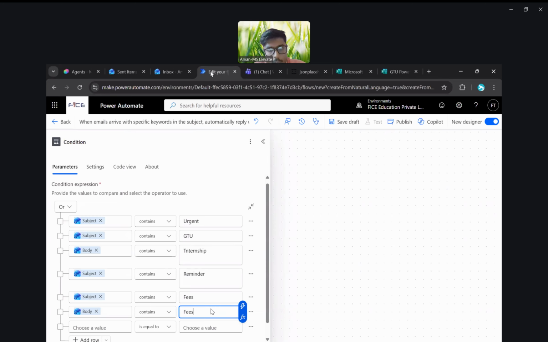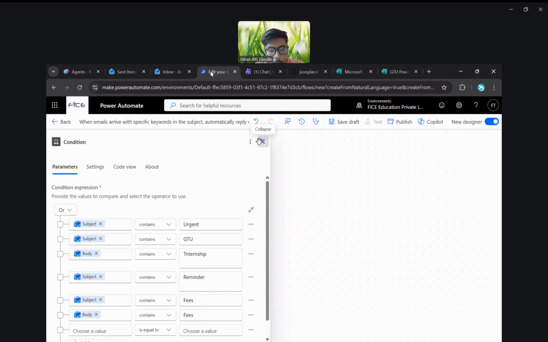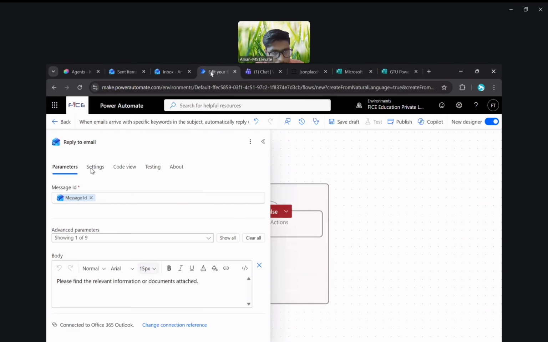So if you put fees details or whatever, it will trigger. So now if this condition is true, it will trigger. Now, what will it do? It will reply, and it will say, okay, this is the link.